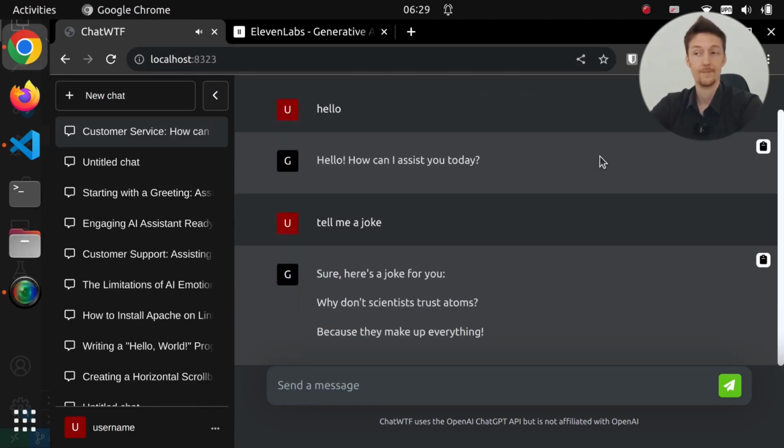Sure, here's a joke for you. Why don't scientists trust atoms? Because they make up everything.